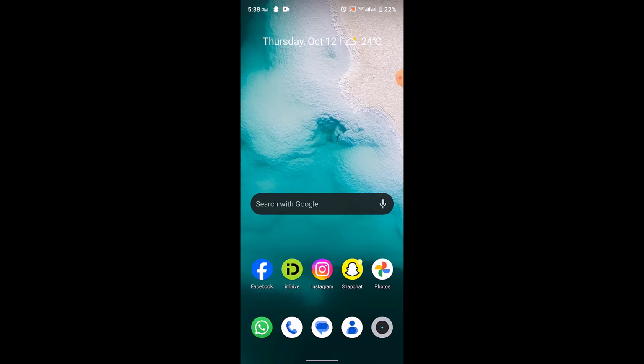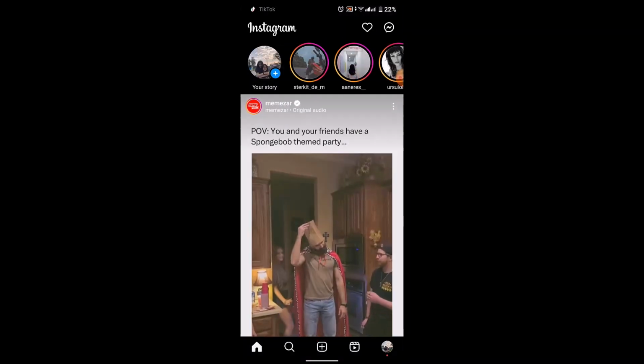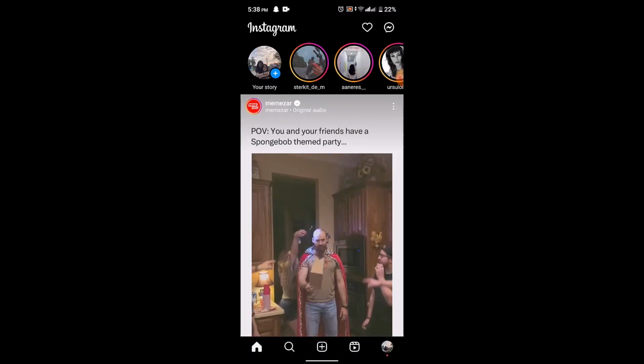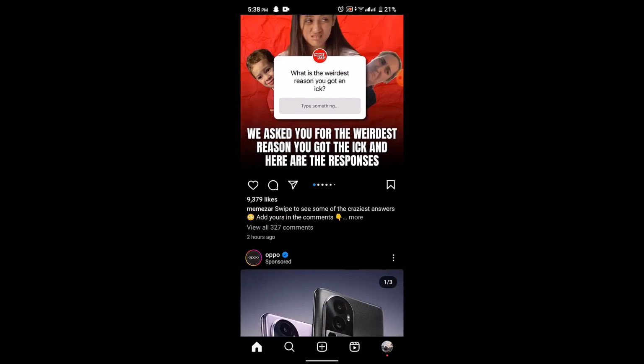In order to copy your Instagram caption, first of all, update your application. After that, log into your Instagram account. So once you're logged into your Instagram account, let's go ahead and look for the caption. So let's go with this particular caption.